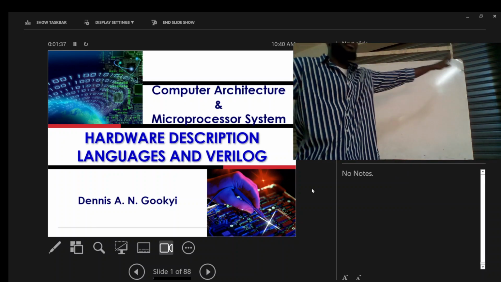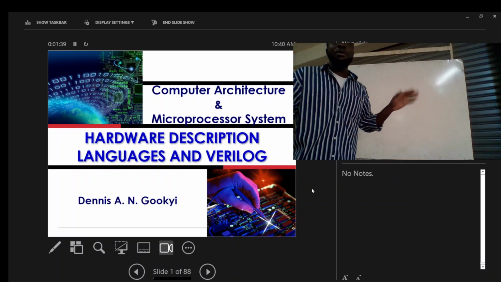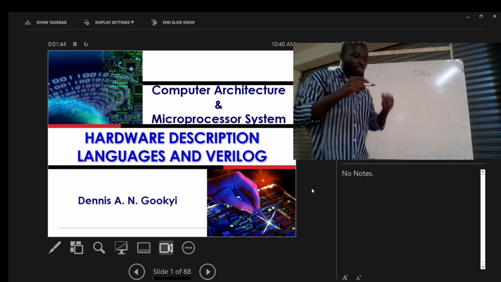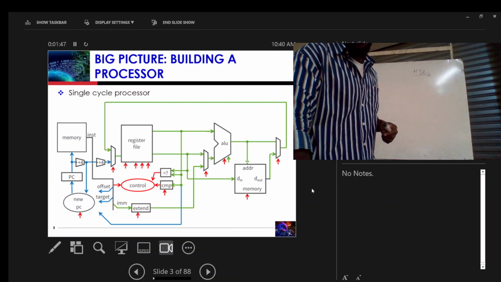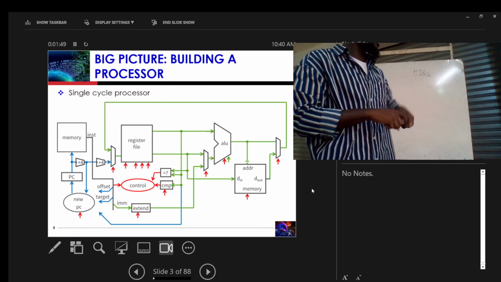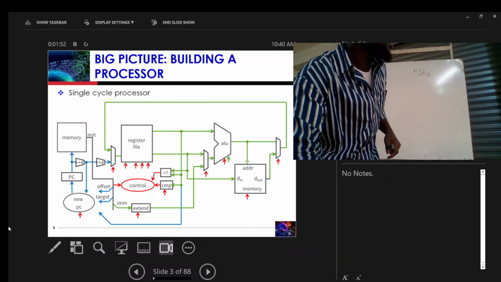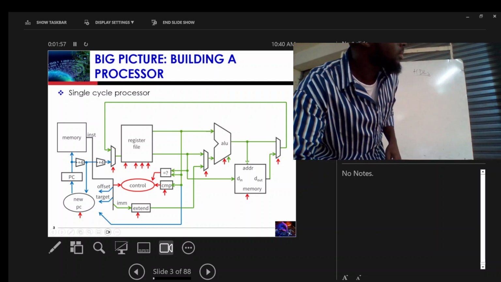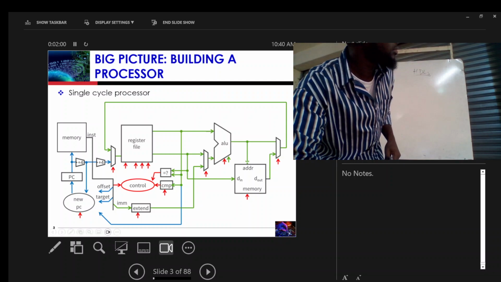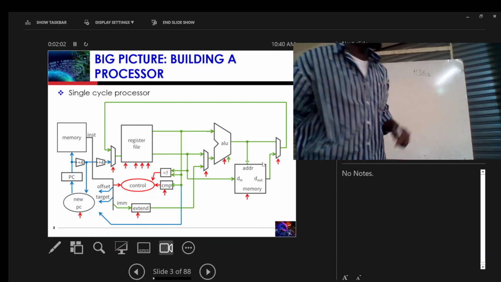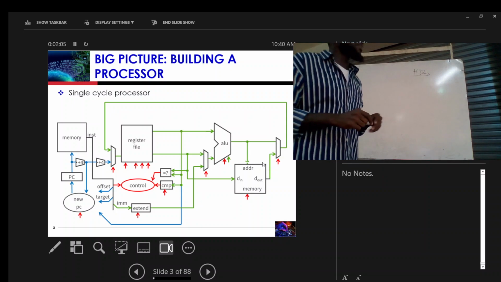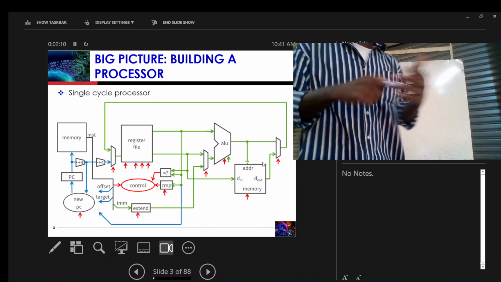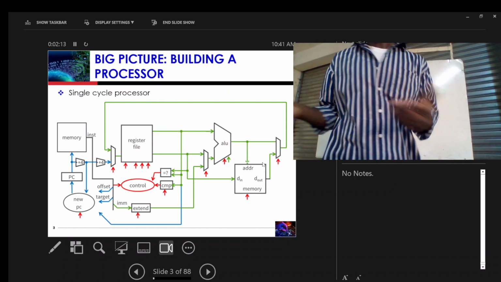All right, so now we are starting with hardware description languages, HDL. Now, over and over again, this is the end goal of our course. This is our end goal, right? Now we'll be able to design memory from scratch using logic gates. Right? But what again?